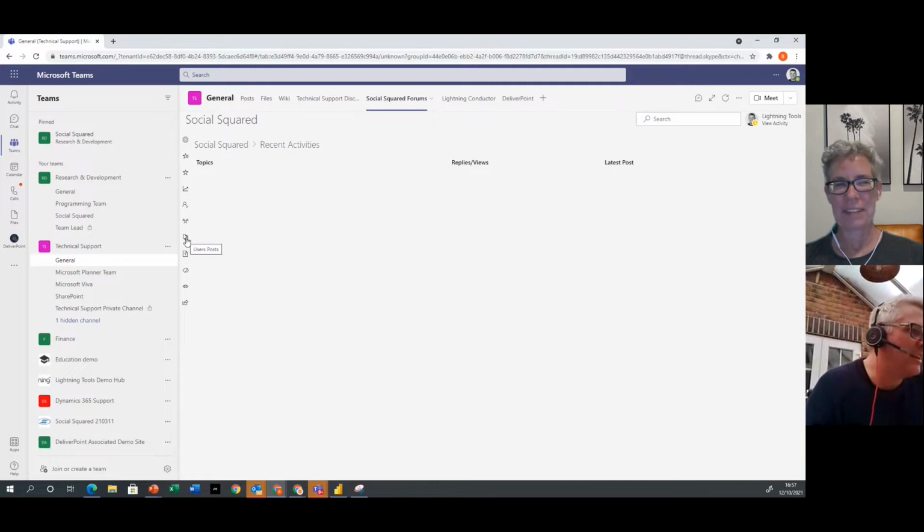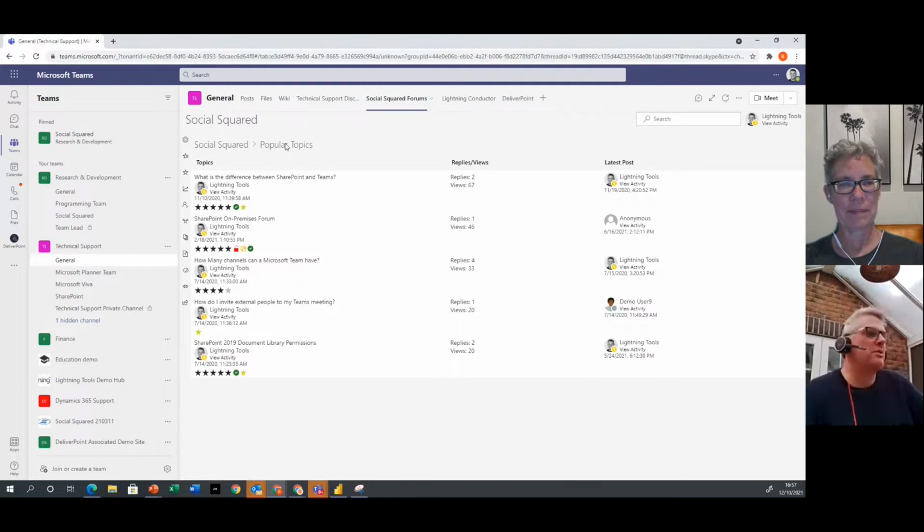How about the favorites? Do you have some favorites marked? Because that would be a good one to pin. Let's pick another one. What about this one? Popular topics. So popular topics could be another option, but the recent activities I find useful because again, that's another way of seeing what's new across multiple forums and in multiple forum groups.